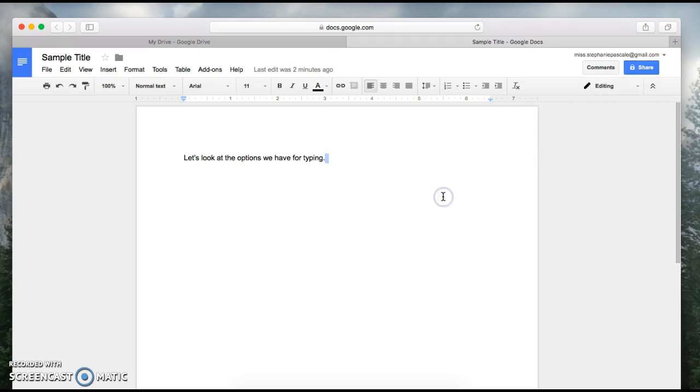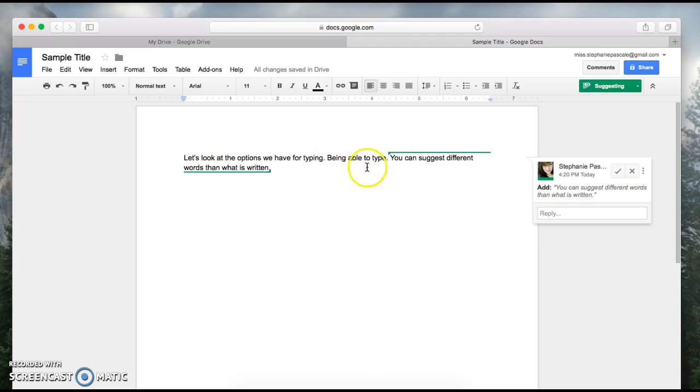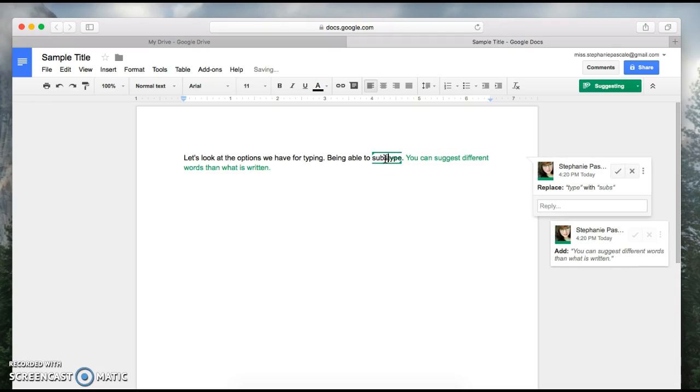So editing right now is just being able to type. If I was under, let's say, suggesting, and we wanted to only have someone be able to suggest, which is an option, you can suggest different words than what is written. So you can see how that gets added on there. And you can also substitute different words in. Now you can see that these are adding boxes along the sides.